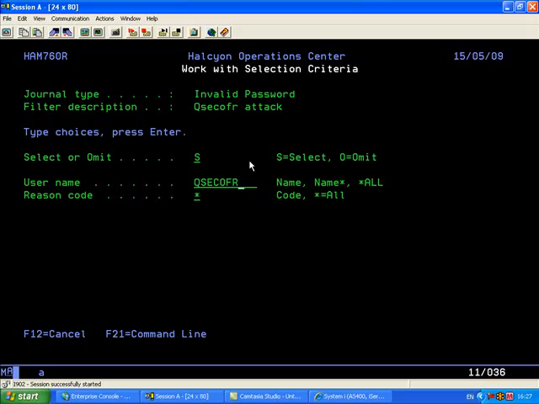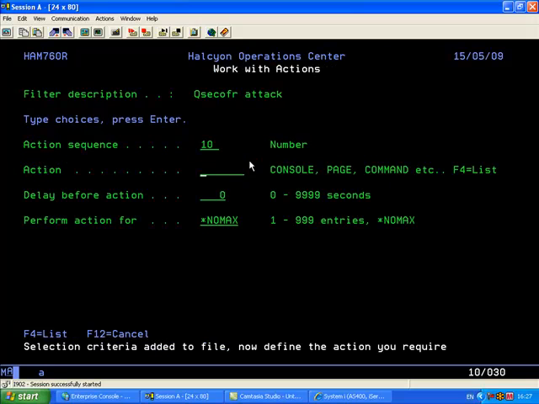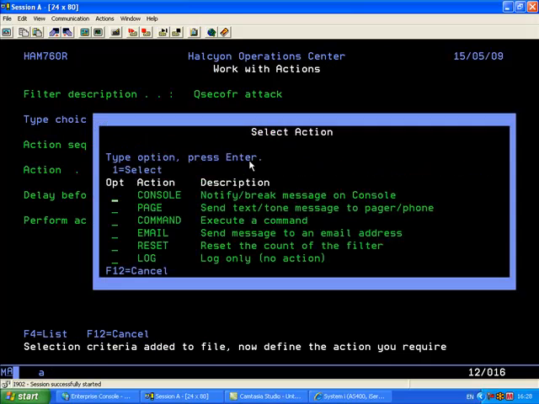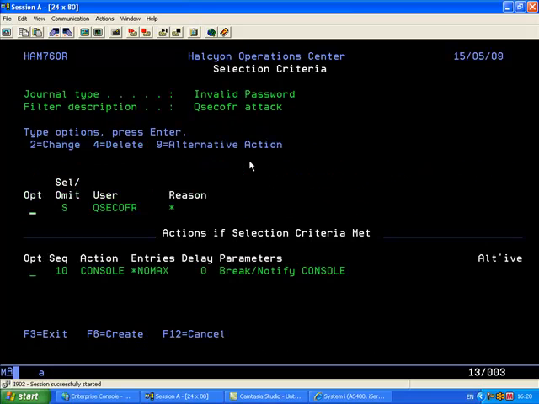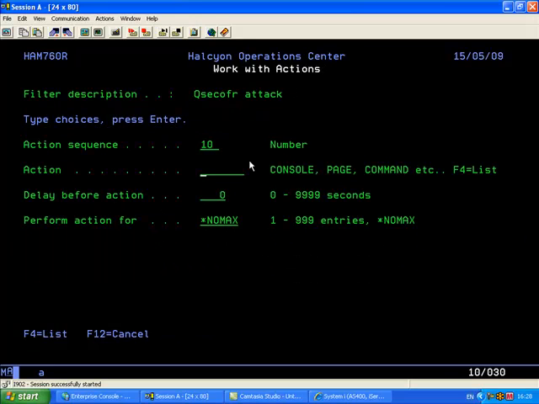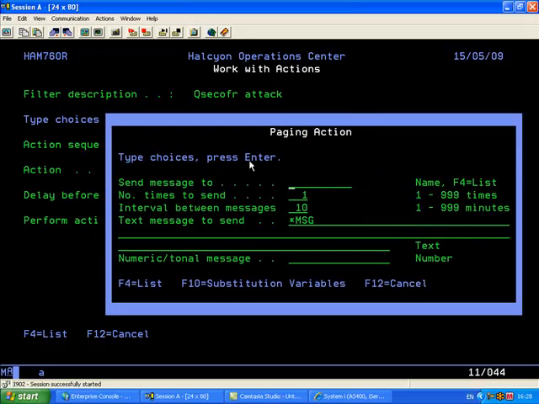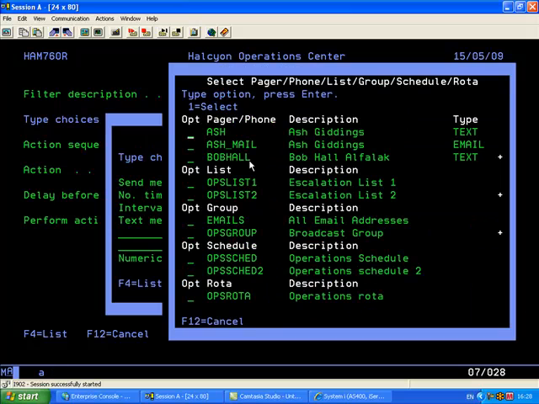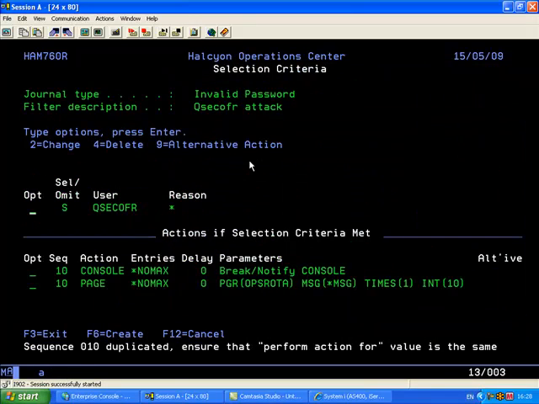I'm going to be quite specific, put Halcyonsoftware in here. And do you know what? Because it is so important, I actually want that to be sent to the console, but I want to know about it straight away. So even if I'm at home, I want to know about it. So I'm going to add in another action, a page action. What that basically means is send an alert out to cell phone. So I'm going to send it out to the ops rotor. So whoever's on call out of hours will know that somebody's tried to sign on as Halcyonsoftware invalidly 3 times in 3 minutes.